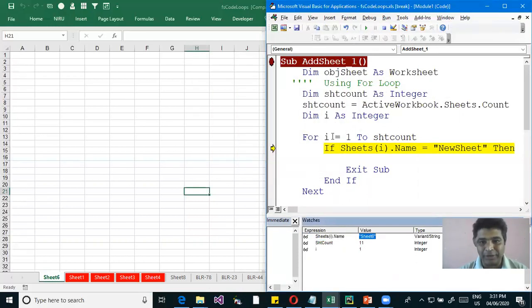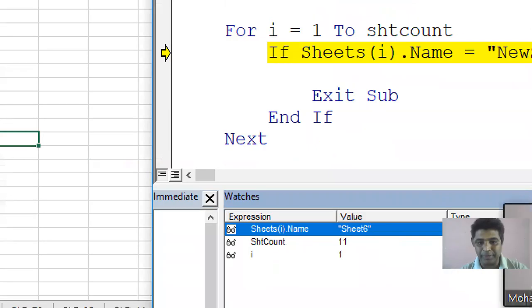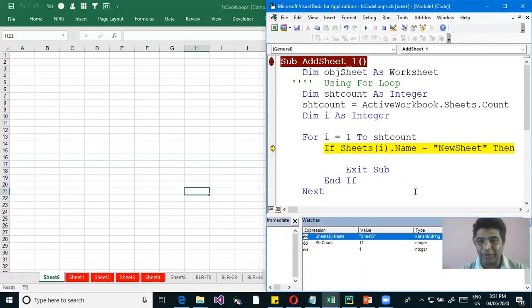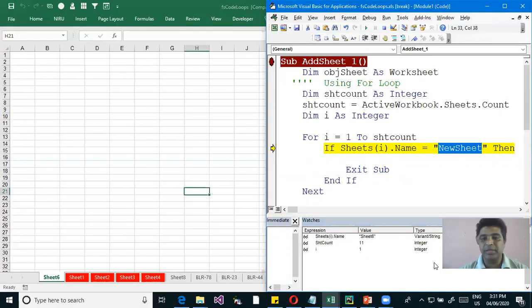So now you can see the value of sheet count is 11 and value of I is 1. So it says sheet of 1 dot name. What is the sheet of 1 dot name? When you look into this particular thing, sheet of 1 dot name is sheet 6. So now we are trying to check whether that name is matching to this. Sheet 6 is matching to new sheet? No, it is not matching. So what happens? It will continue your for loop.